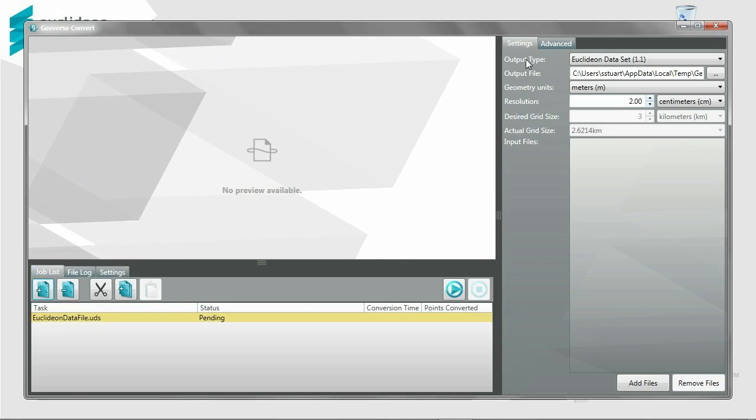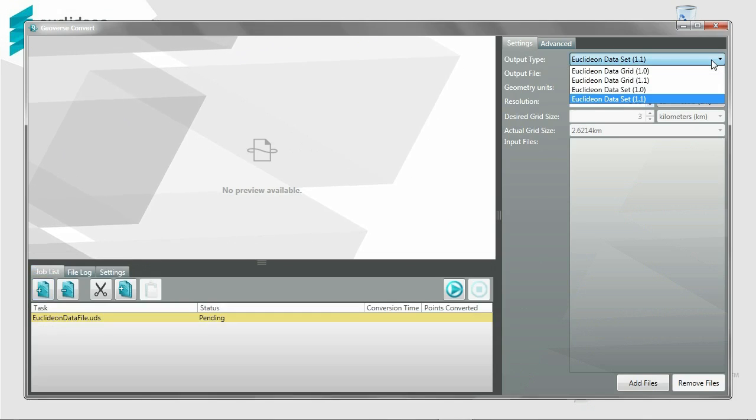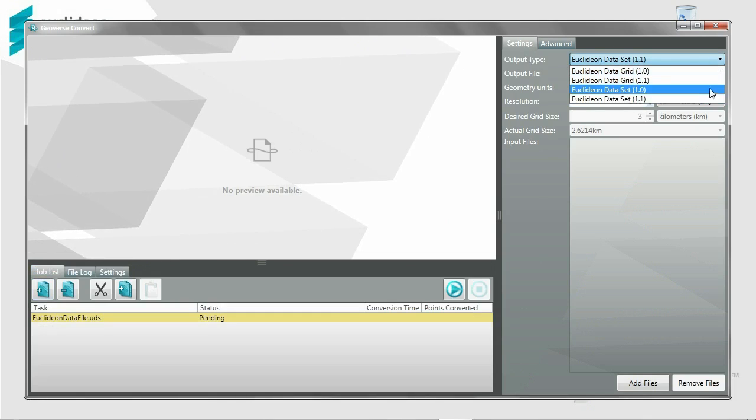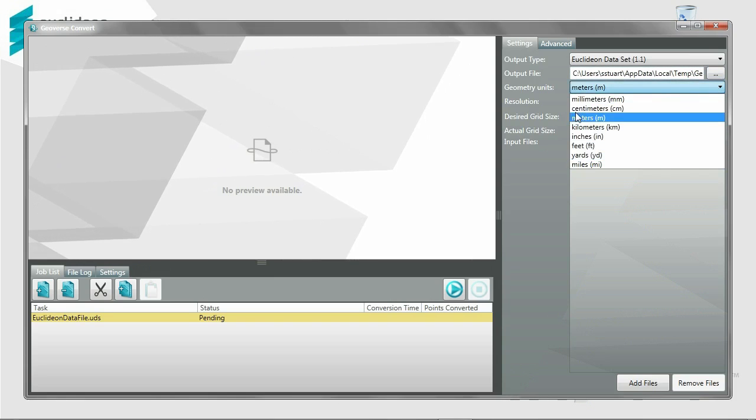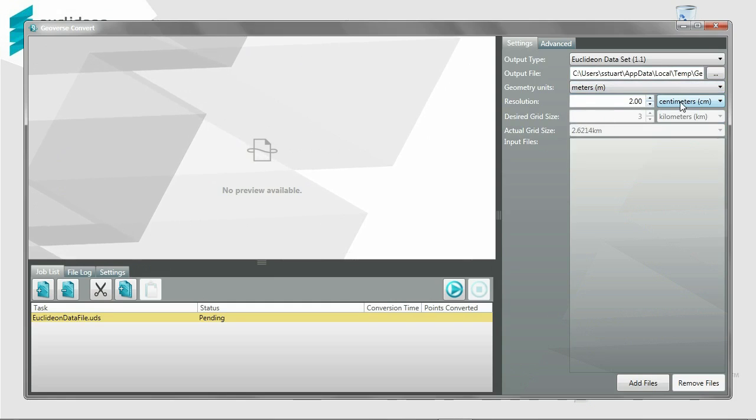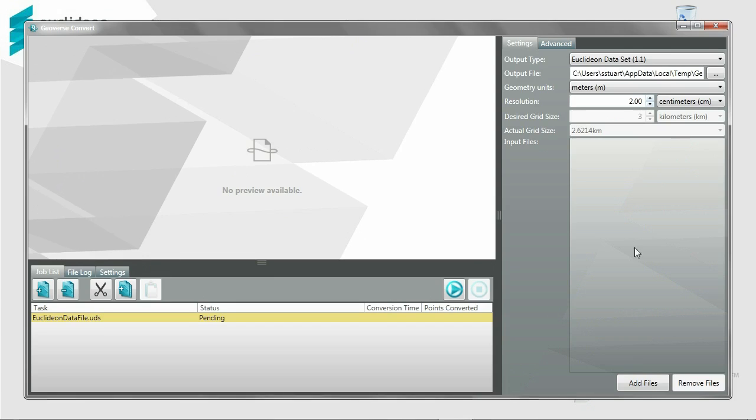Okay, settings, output file types. This is essentially the version that you want to match with. So in this case it's 1.1, where your file is going to be going on your hard drive. Meters, which should match the dataset coming in. Resolution, that's up to you. You've also got desired grid size and actual grid size if we do a UDG file. Now add and remove files will be your input.